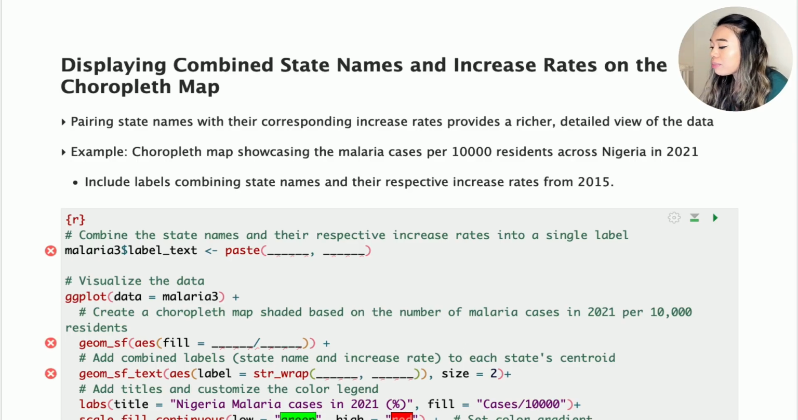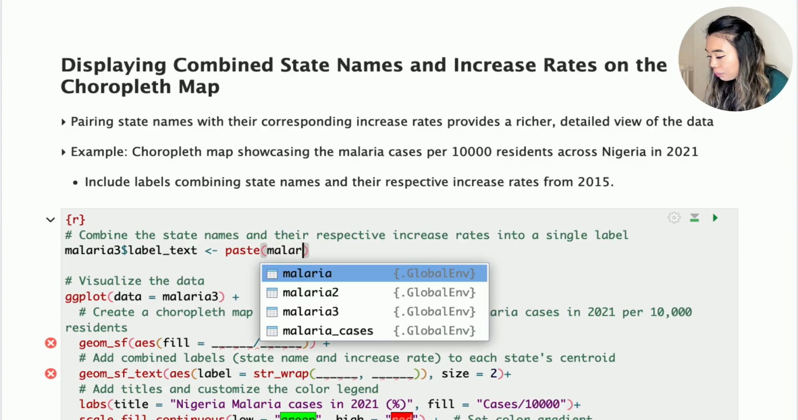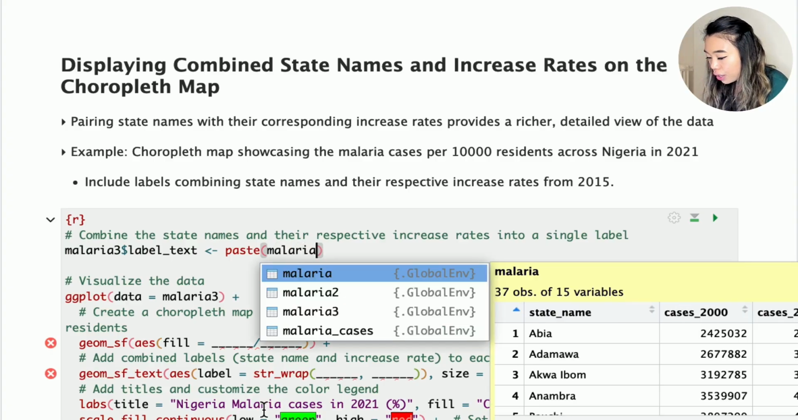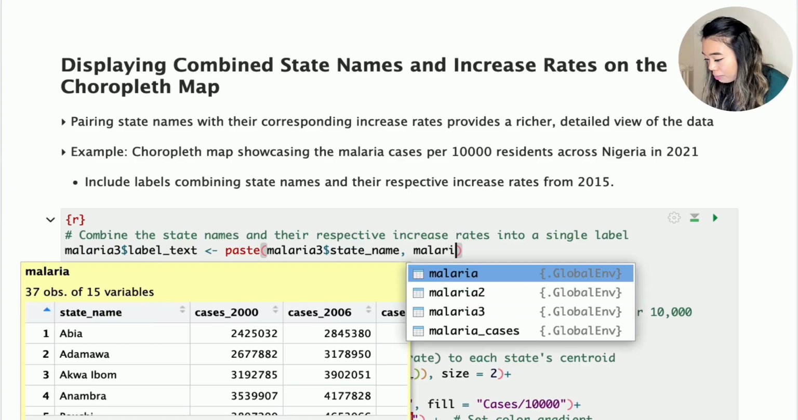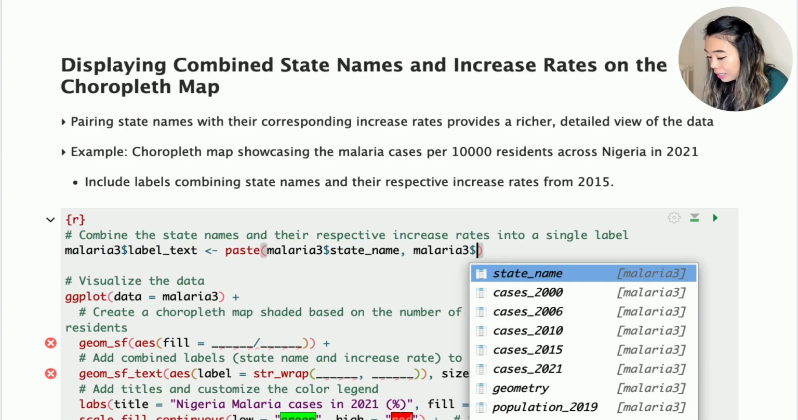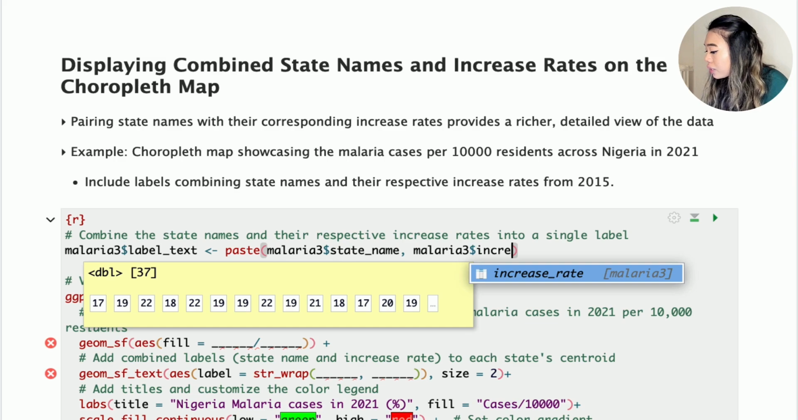So in this case, we're simply going to go over the most pertinent lines or new lines that we have not seen thus far. So first off, let's combine the state names and their respective increase rates into a single label using the paste function. So to do that, we're going to call in our malaria 3 dataset, specifying the state name column. And for our second argument, we're going to call in once again our malaria 3 dataset, but in this case, we're going to call in the increase rate column.